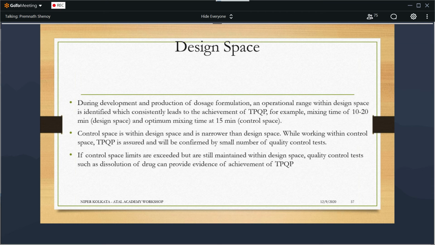So this is the freedom you get as a manufacturer if you develop your product based on the quality by design concept, because you have what is called the design space. That means if you remain within that space, it will not impact the product quality in any way. It meets the requirements. So this is the major advantage of this particular concept.